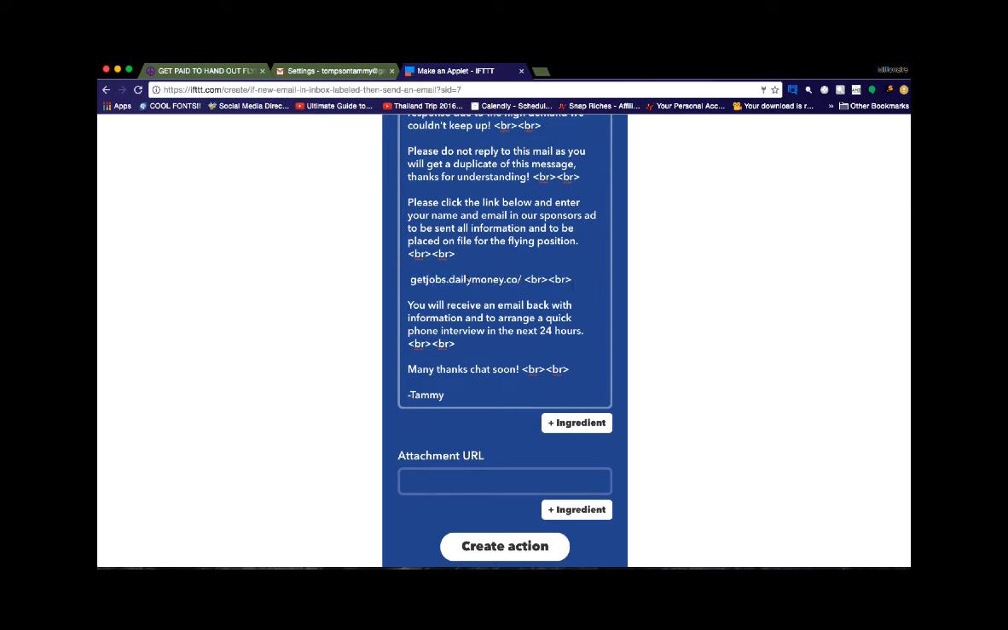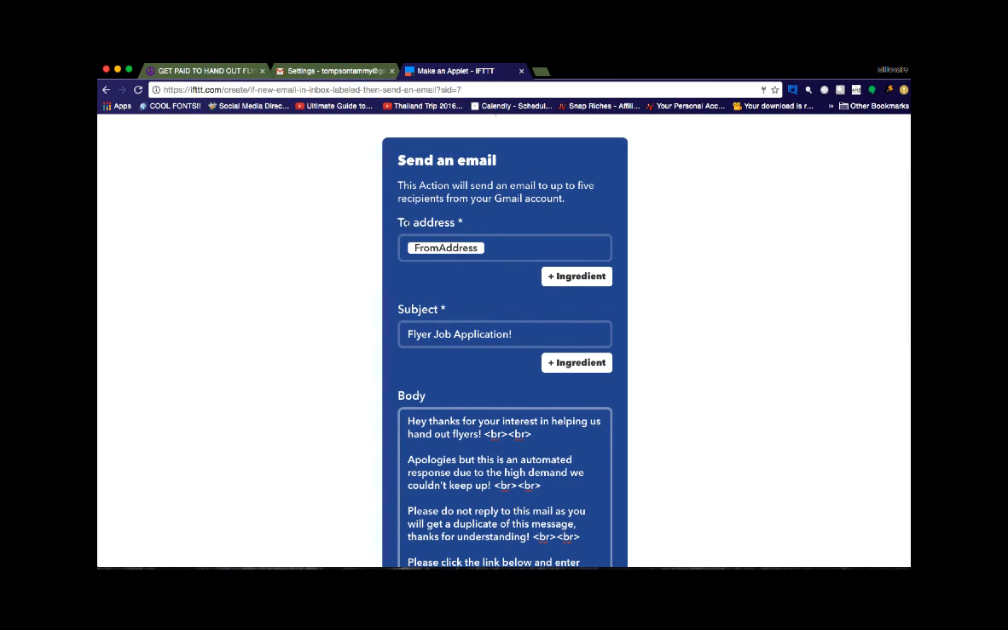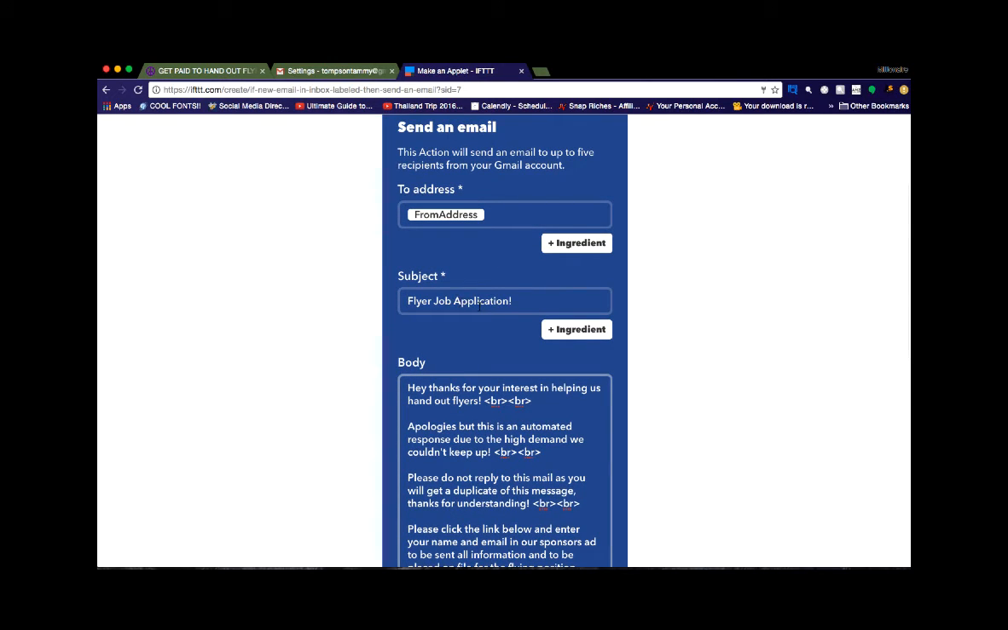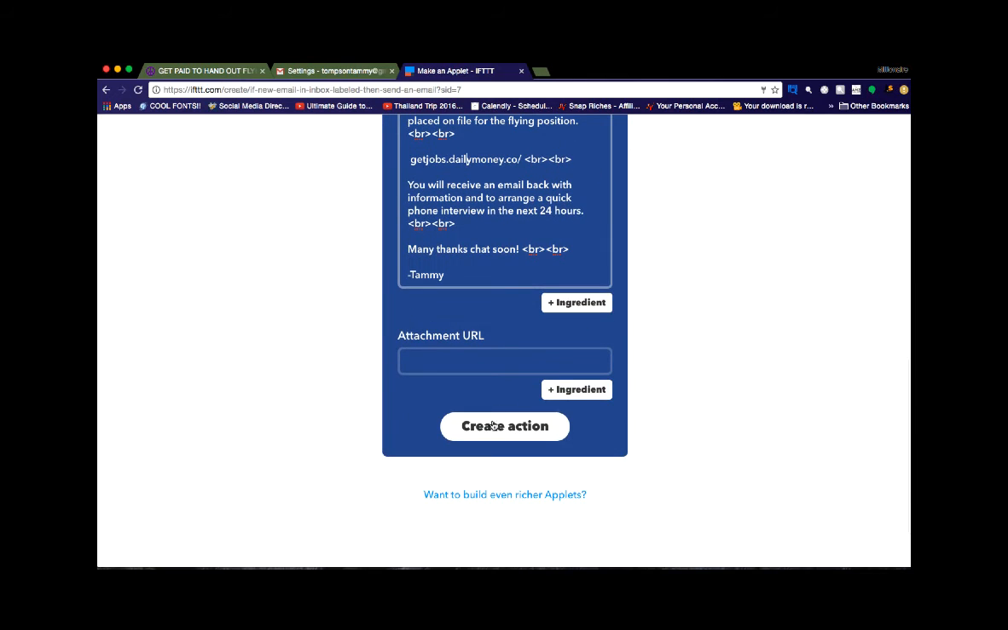So this is your link, which will take that individual to your CPA or your CPL, where you'll earn between $1 and $1.50, whatever CPL you have at that time. And then, once you have all this, again, to address, you want to make sure it says from address, your subject, flyer job application, and then what you simply want to do is click create action, okay?